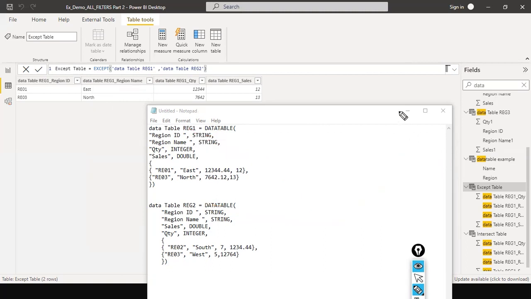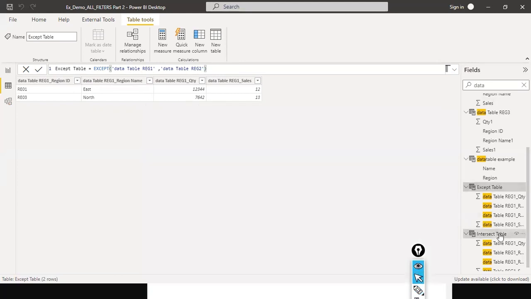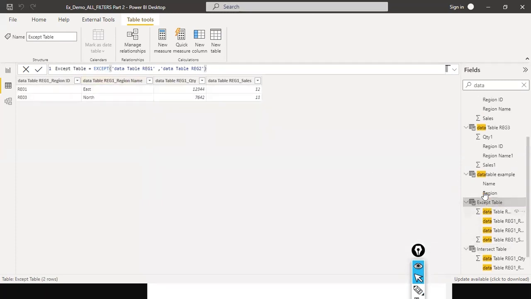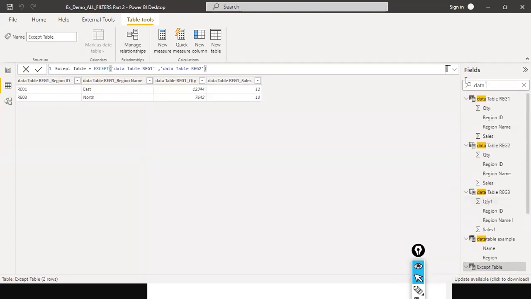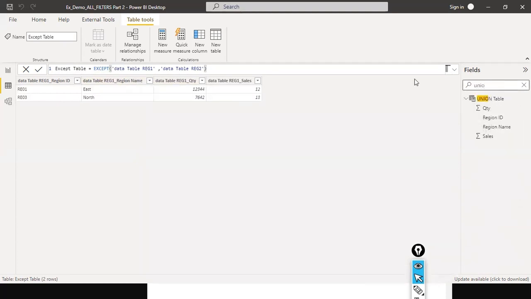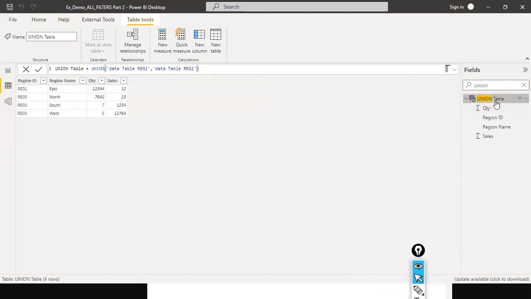So in the interview, they might ask you what are the table functions that you used. You can tell them you've used data table and intersect table. So intersect is a set function, except is also kind of a set function. And you have something called union. Let me just show you whether if I used union table, yes, union table is also there.